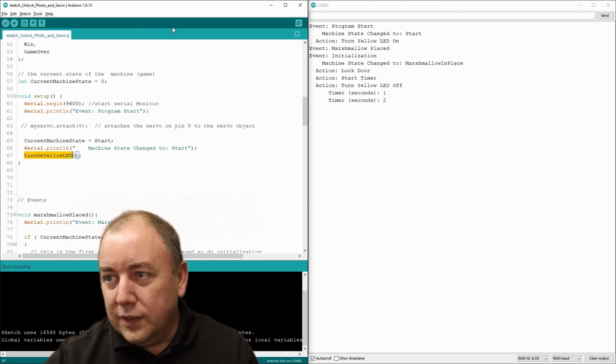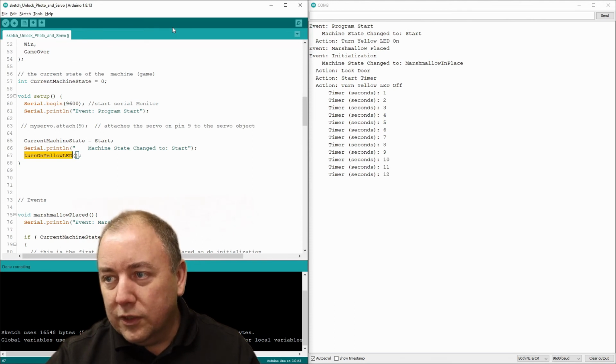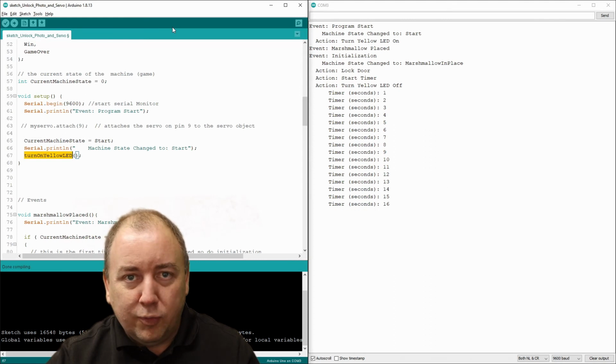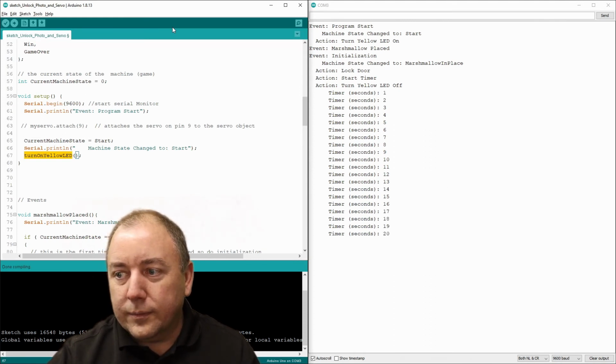Now we see the event fired of marshmallow placed. It called initialization since this is the first time, which sets the machine state to marshmallow in place, which performs the action of lock the door, start the timer, and then it turned the yellow LED off because now we're past initialization. And now you see our timer's counting down.